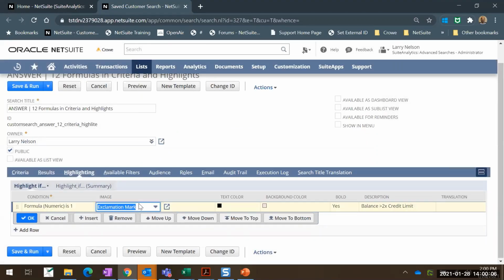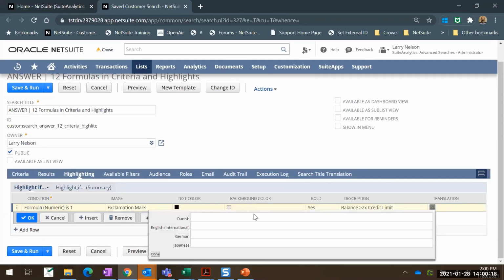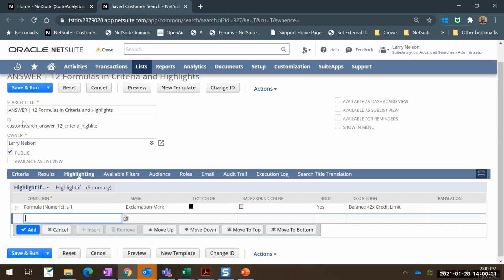And it's going to have an exclamation mark out of the images that are available. And then it's gonna have the text color in black. It's gonna have a background color. It's gonna be bolded. It's gonna have a description, right? And again, you can also translate. We haven't talked about translations, but if you want to translate your text, you can translate it here, right? If you were using somebody that uses their account in German, for example.